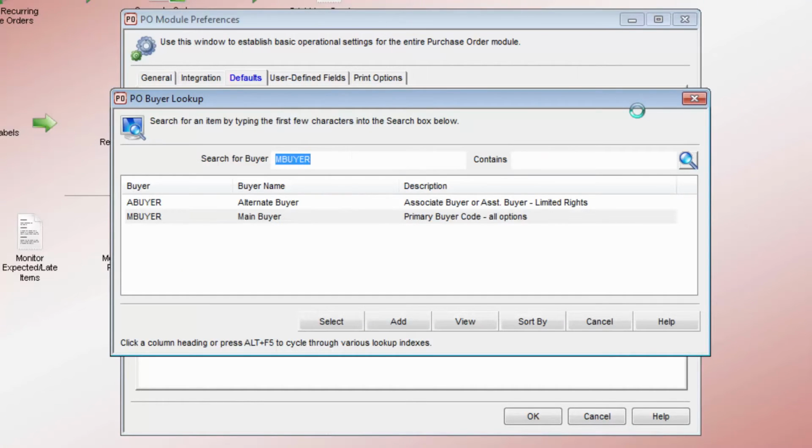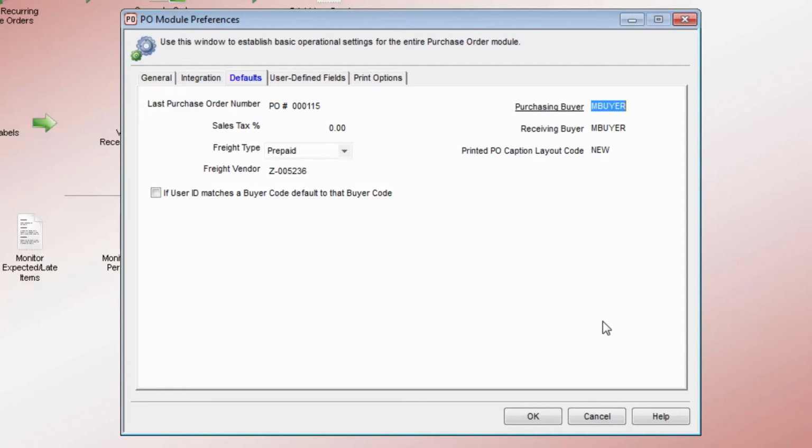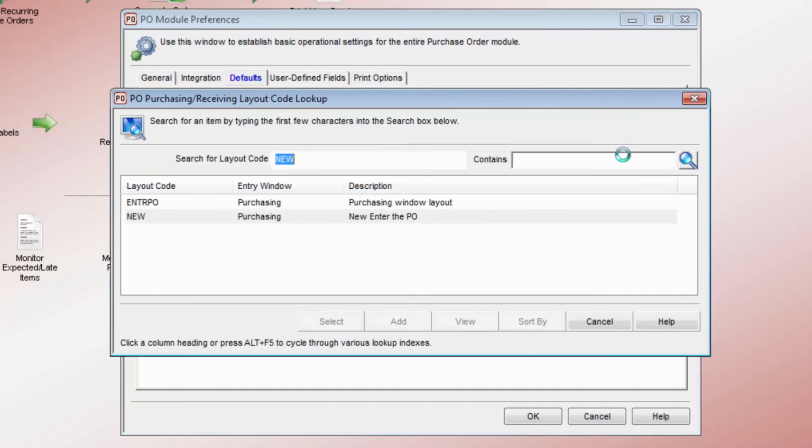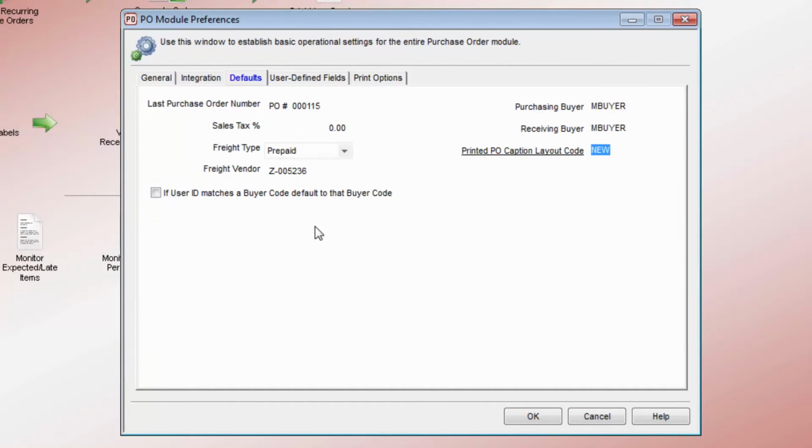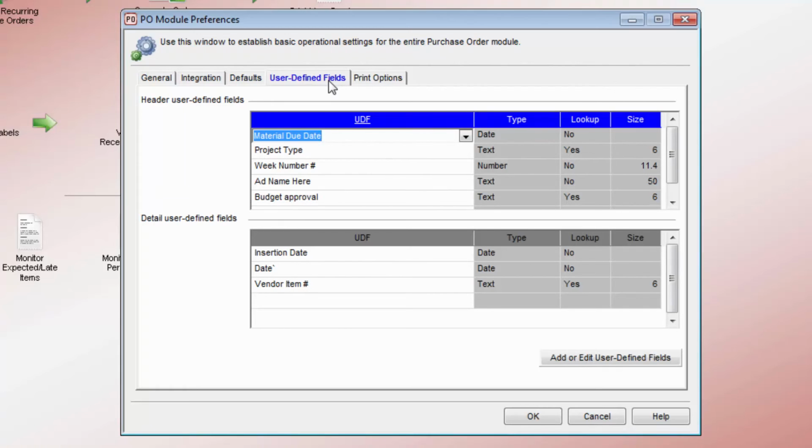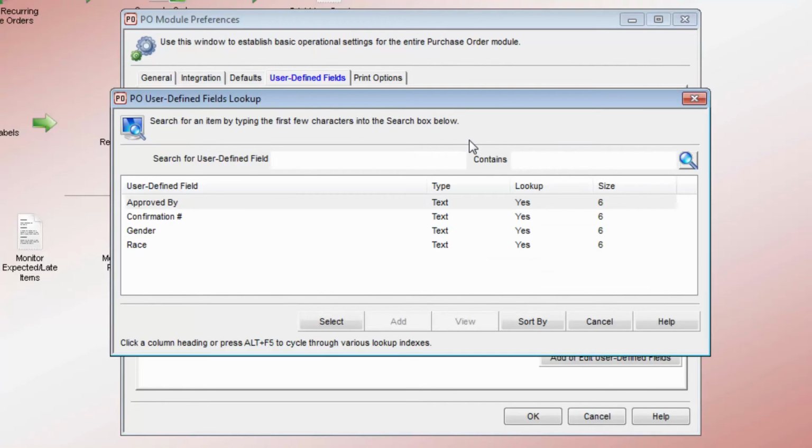Buyer codes can be set for automatic login to each function. This will log the user into PO automatically without requiring the login entry. The layout code is the printed format for printing POs. The buyer code can also be set to default to the matching user ID. User-defined fields allow additional information on the purchase order layout screen that isn't defaulted in the software. Some reports can be sorted by these fields. Refer to the Setup User-Defined Fields video for additional information.